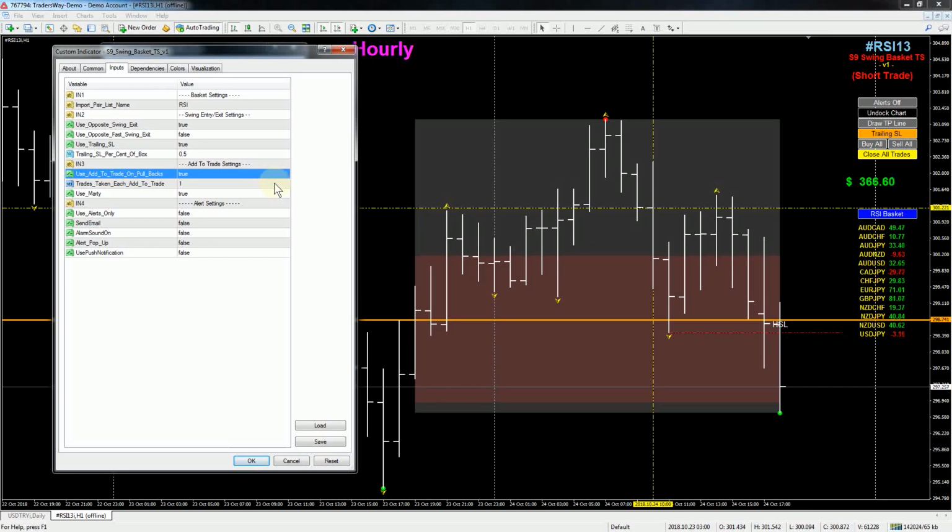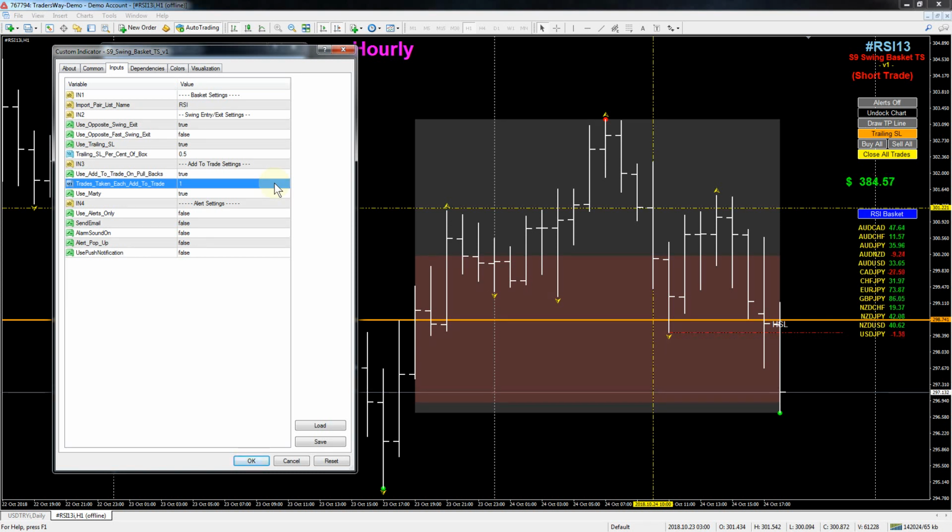And as far as what we're going to add on, this is 1, which means the number of lots or whatever your setting is back in the dashboard. So if you got your dashboard set at 0.01 lots, it will add 0.01 lots to a trade. So when it opens up another trade from the add-on, it will place that trade at 0.01 lots.